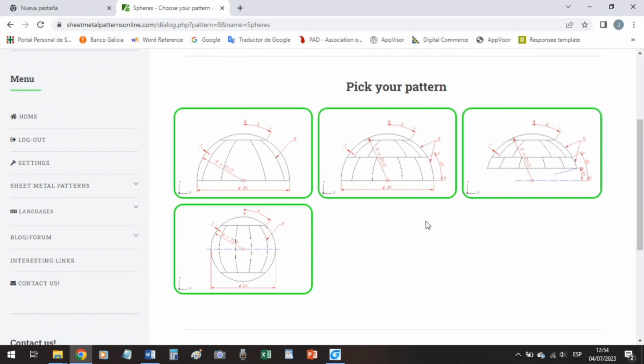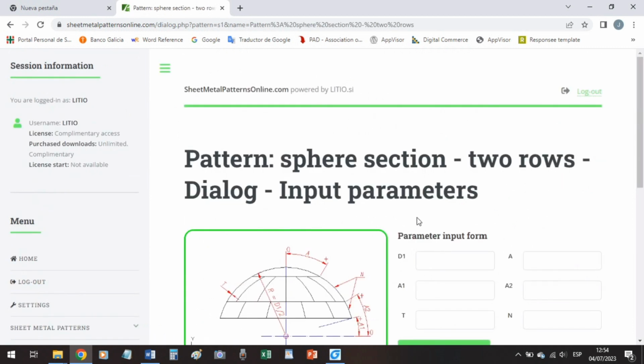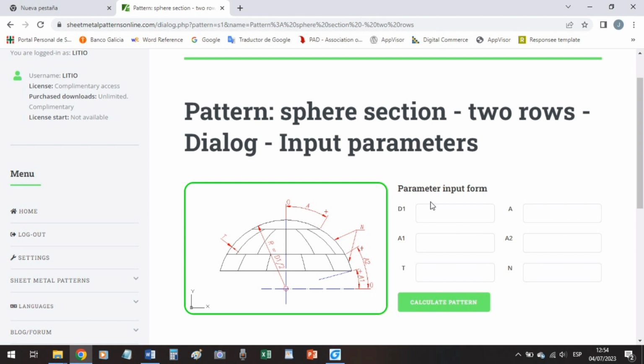I will take the more general case of a sphere like this. So let's suppose we have a sphere of 2 meters of diameter and a thickness of 10 millimeters. We will have then this angle, let us say it's 30 degrees. Then we have A1 can be negative, I will say 30 degrees below the equator, and A2 can be 30, let's say 30 again.